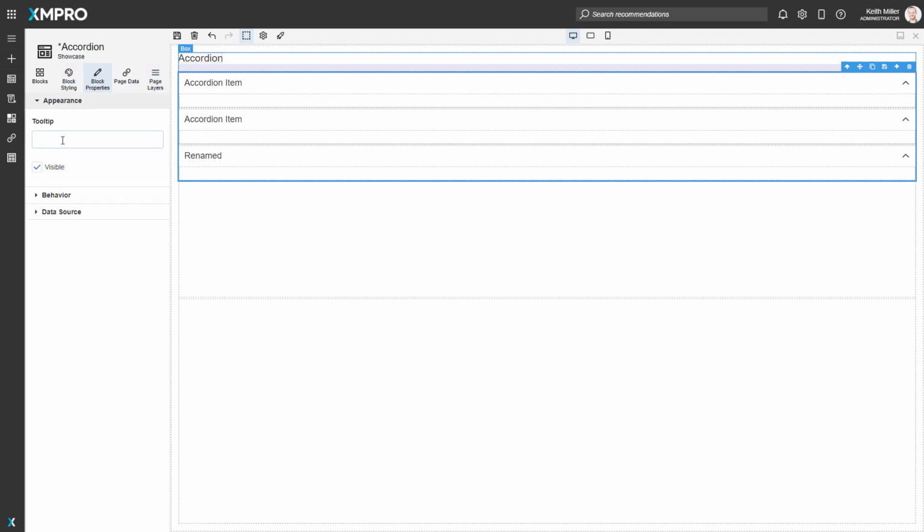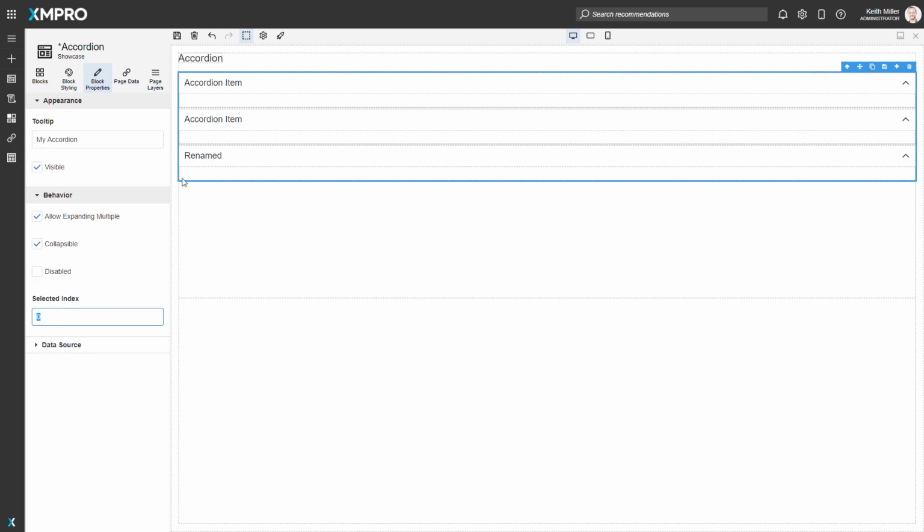In its properties, we have a tooltip, visibility, which is self-explanatory, and then we have allow expanding multiple, which, if unchecked, allows you to only expand one accordion item, and if checked, it allows you to expand multiple items. Collapsible, which allows you to collapse all the accordion items if checked, and then disabled for the entire accordion. Selected index is the index of the accordion item to be selected by default. So 0 would be the first accordion item, 1 would be the second accordion item, and so on.